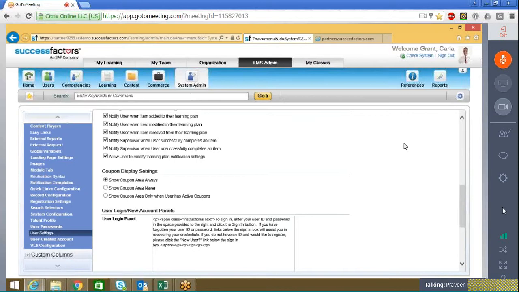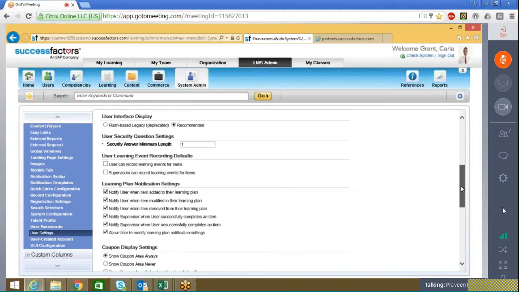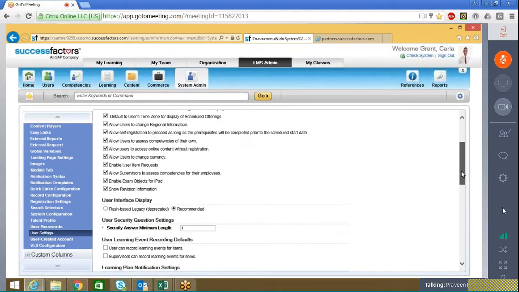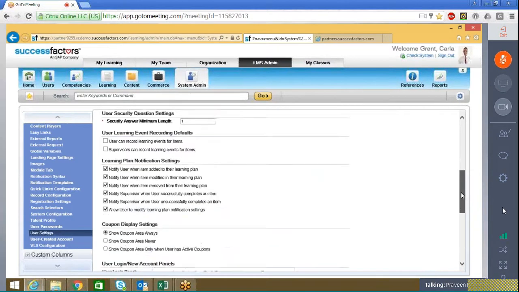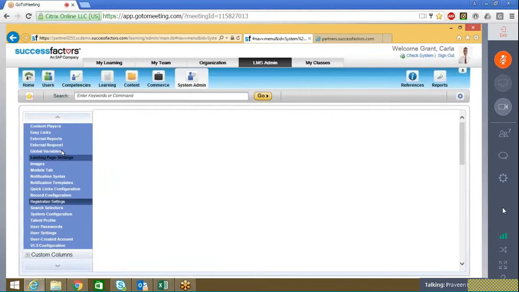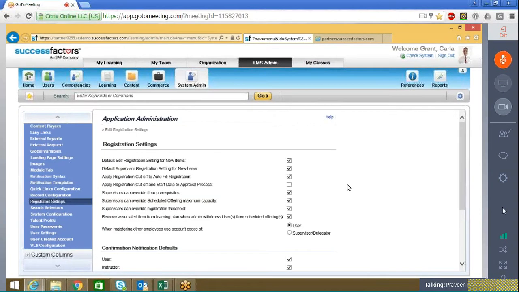So under the user settings, in the notification section, there is record learning. User can record learning, supervisor can record learning. Users can do record learning under this structure; where is it enabled? So that is one more question. So under this particular user setting, it is just this question. Similarly, under registration section there is one question, and under global variables there are 8.